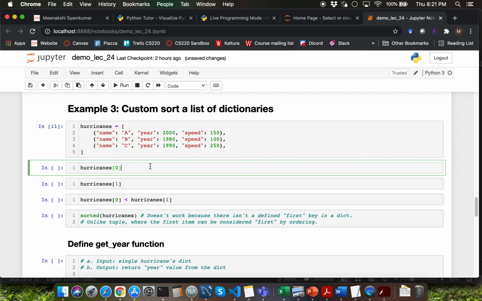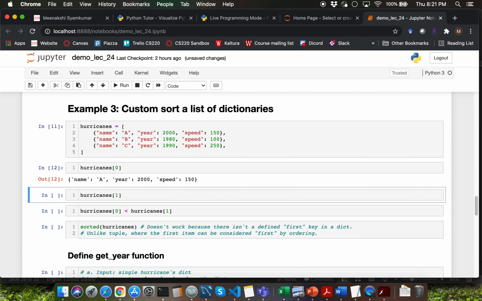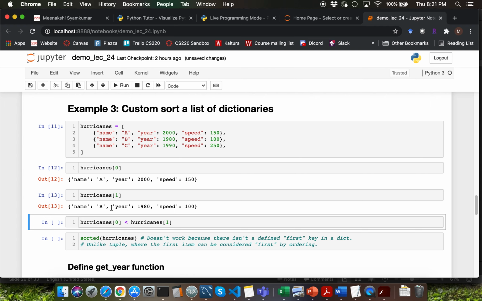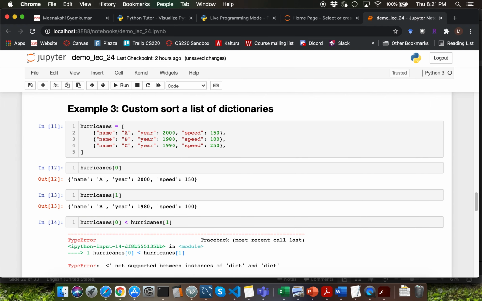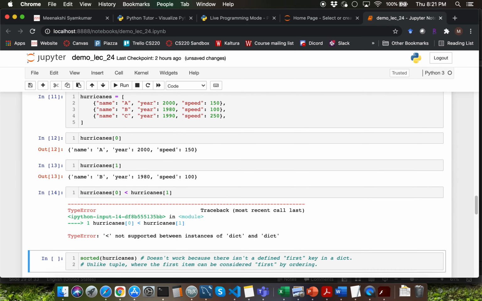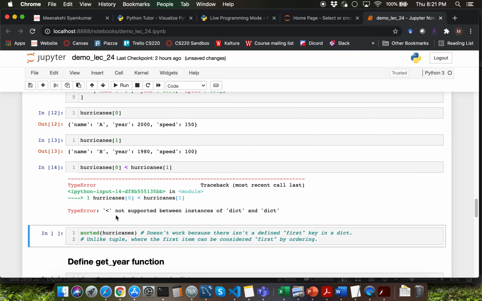Let's go through basic indexing here. Hurricanes of 0 is going to retrieve the details for hurricane A here, which is going to be the dictionary. Hurricanes of 1 is going to retrieve the dictionary for hurricane B. What do you think will happen if we say hurricanes of 0 less than hurricanes of 1? We are going to get a type error: less than not supported between instances of dict and dict.